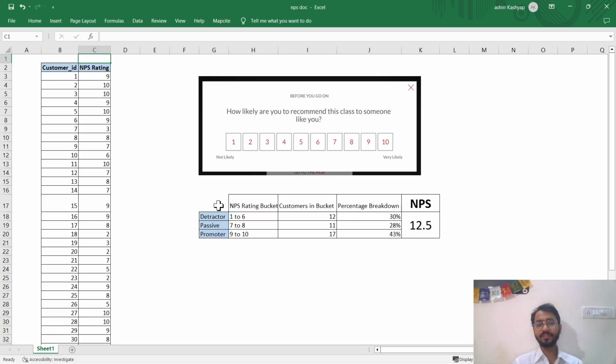Detractors are those customers who won't recommend my brand to their friends and relatives. How I've defined detractors here is anyone that rates between 1 to 6. Similarly, we have passives, who are midway in the NPS rating scale and have rated 7 to 8. And then we have our promoters, who are champions of a brand, and they recommend our brand to their friends and relatives as well. So now we have these three segments defined.